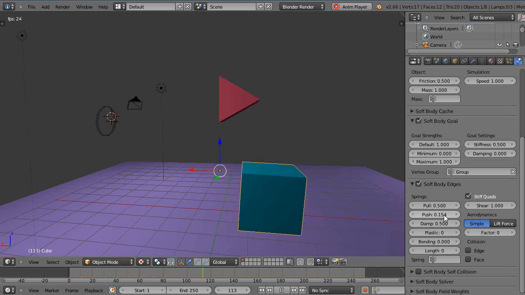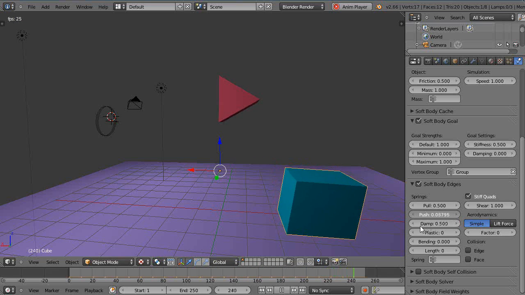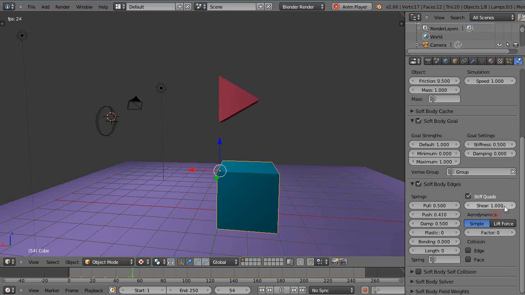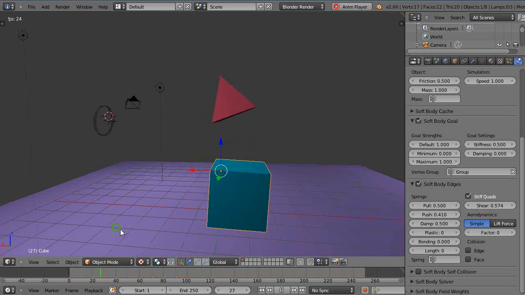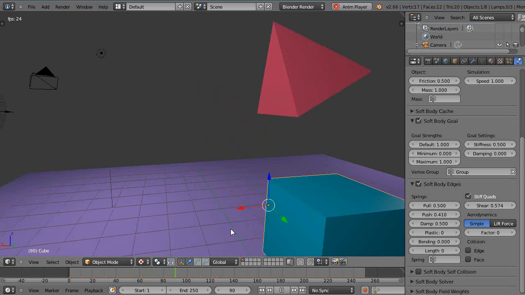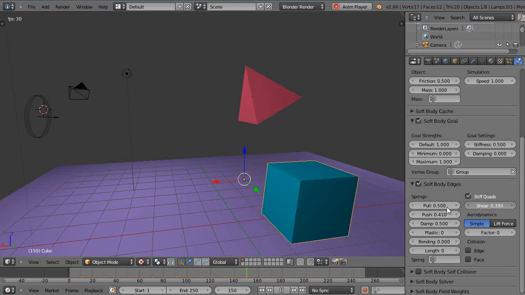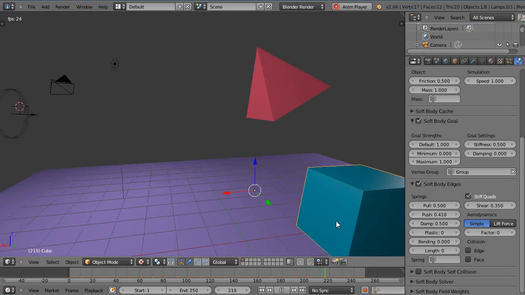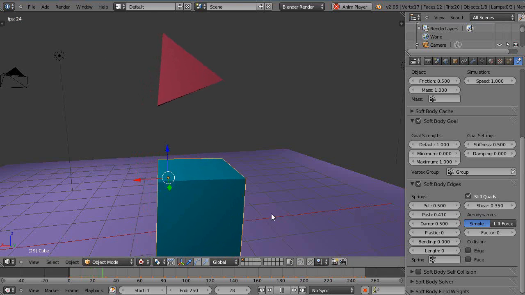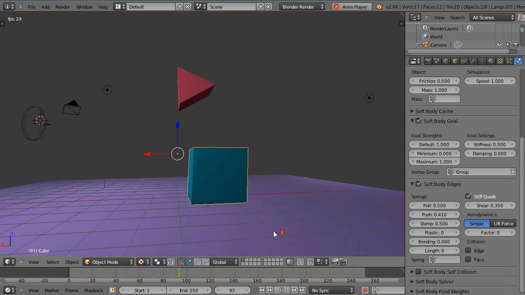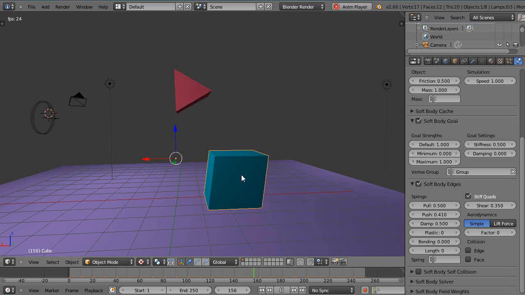If you want a little more bend, you could either change the parameters down here, or I could leave them up and just drop this value down as well. There it goes. Now you can really start to see it's like a real shearing effect, and it's only doing it because of the friction down here on this surface.